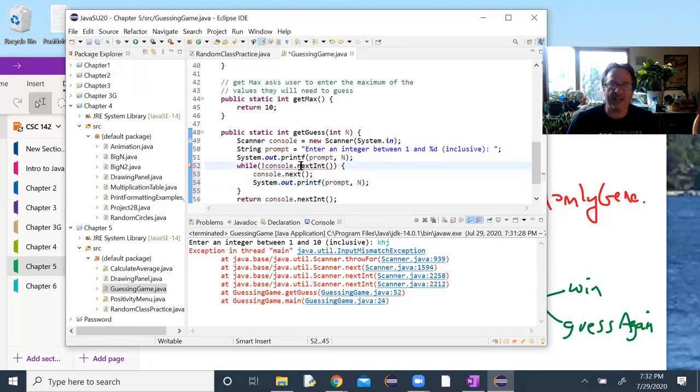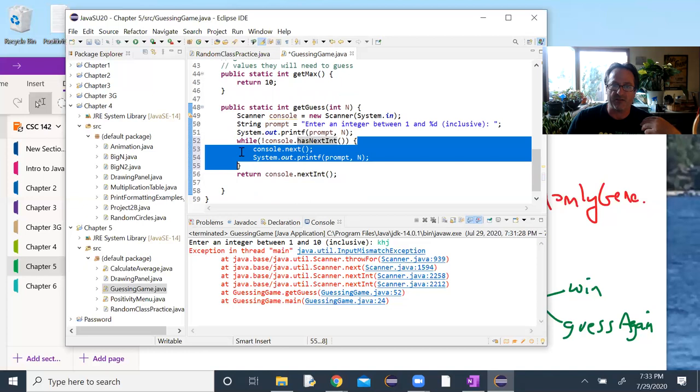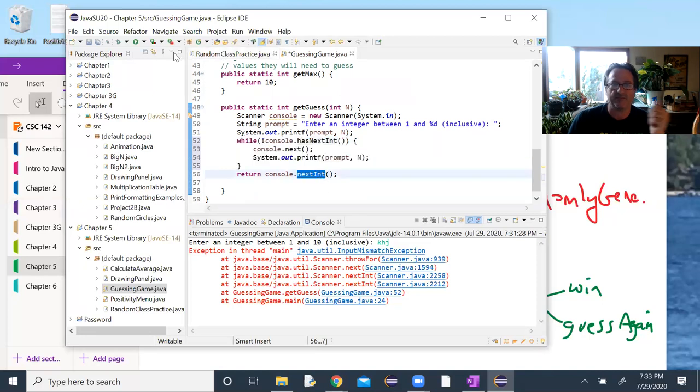And we need it to check if it has next integer. So while the console does not have an integer next, read that value in that it does have, and then print the prompt again. And then this little while loop will continue to run until the user enters an integer, and then it will return that integer.